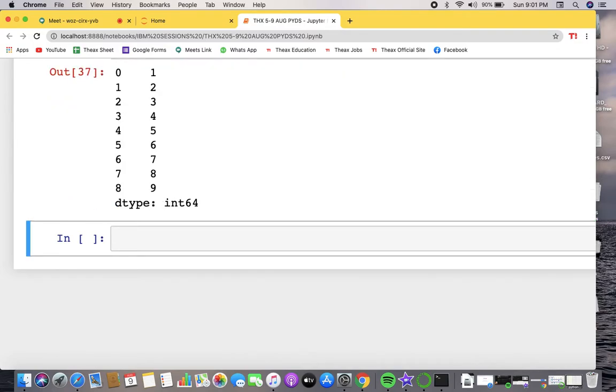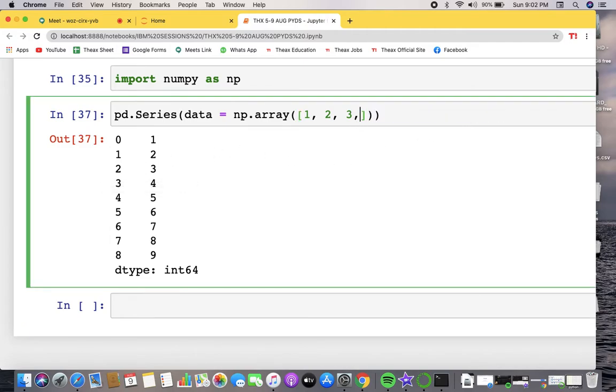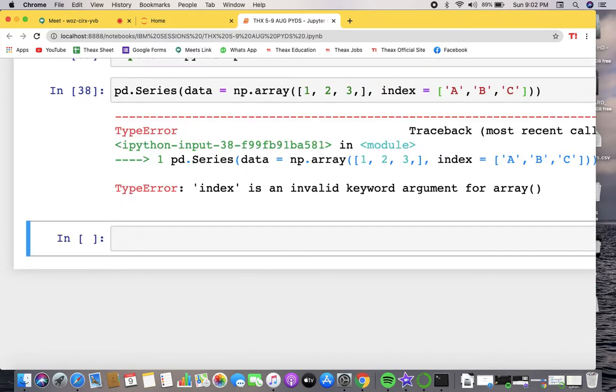Okay, fine. So you can see a series of 1 to 9 numbers with some index numbers, right? And the good thing is that you can also change your index numbers if you want. Let's say this time you want only 3 numbers, and you are saying you want your index to be something different. Let's say you want A, B, C. So this should be your index.